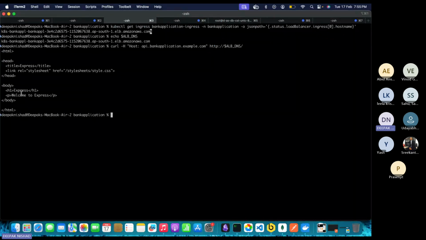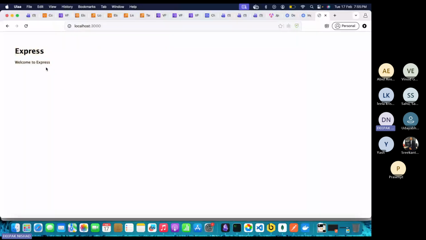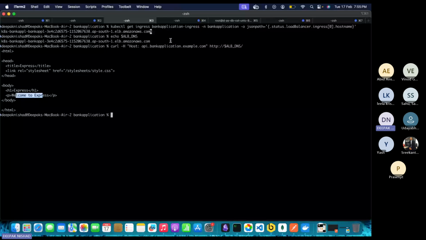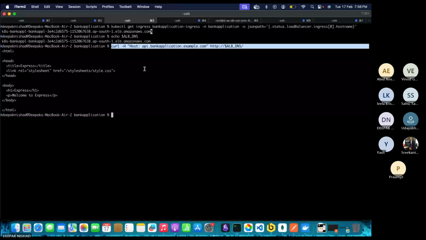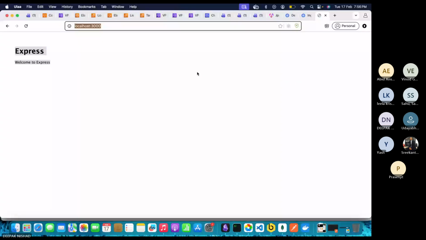If I say this is Express, welcome to Express. If you see here, this is the same response. This is currently the local container, but this whole response I am getting from the Kubernetes backend, the backend which we have deployed in the container from here.